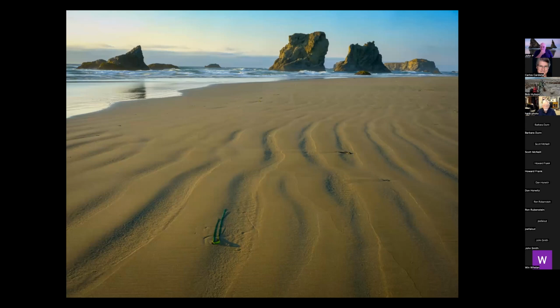So here's a test for you. This is when I shot just a couple of weeks ago down in Bandon. I was really attracted to this scene, the lines in the sand, putting together a lot of the stuff I've just talked about, leading lines. And so I shot this, and I kind of liked it, but you know, it was okay.